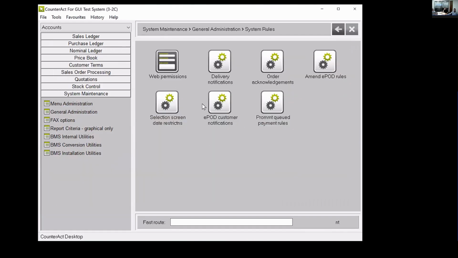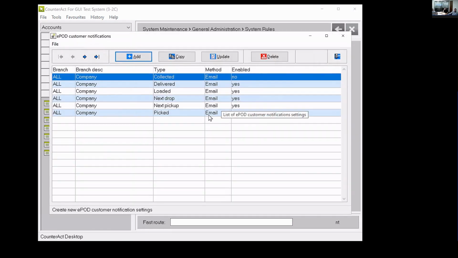There is also an ePOD customer notifications option within here. If I drill down into that, this is about letting your individual customer know that their delivery has been picked, it's been loaded, it's the next drop, it's now been delivered, and you can have that by email or text message or both. You have to sign up to a text anywhere service, but support can help you set that up if that's something you want to look at.